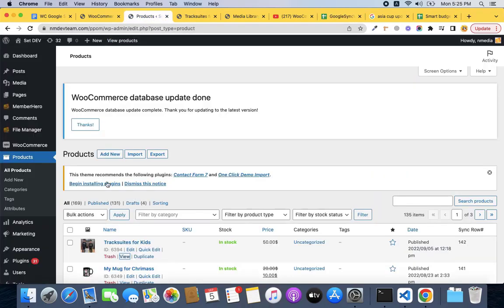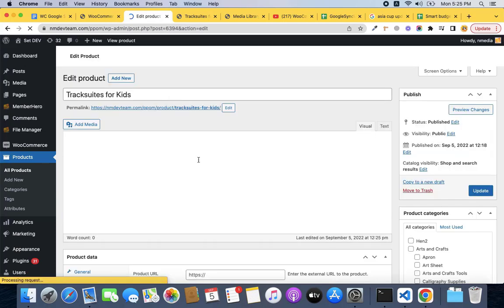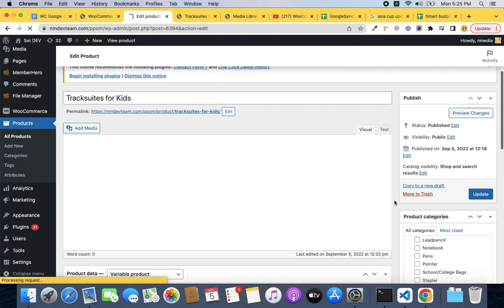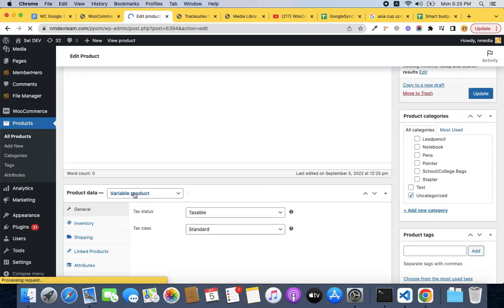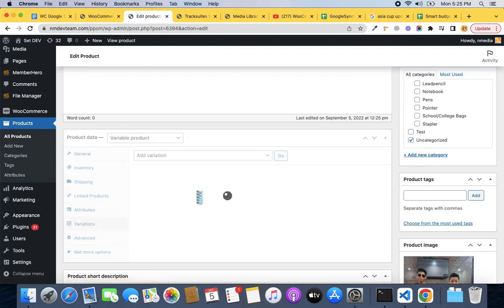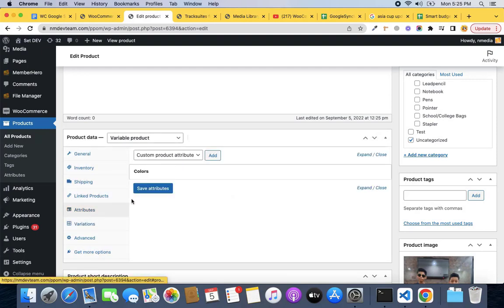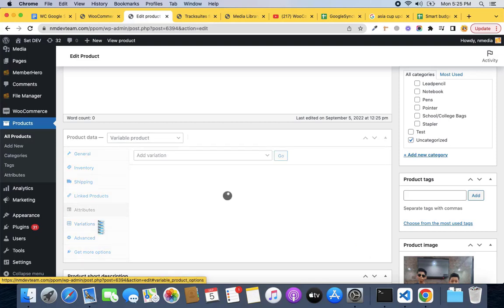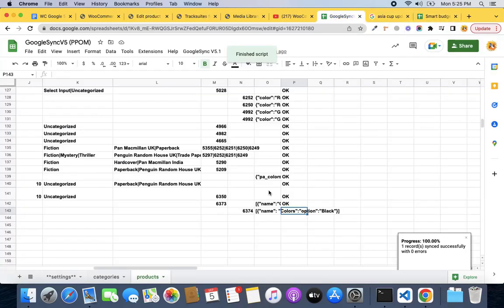So let me show you the admin side first of the product. You can see it has become a variable, and inside, okay, it's not getting the variation. Let me check what is the issue with this.